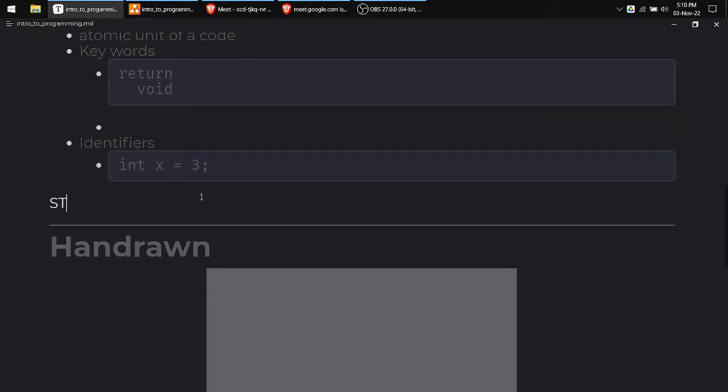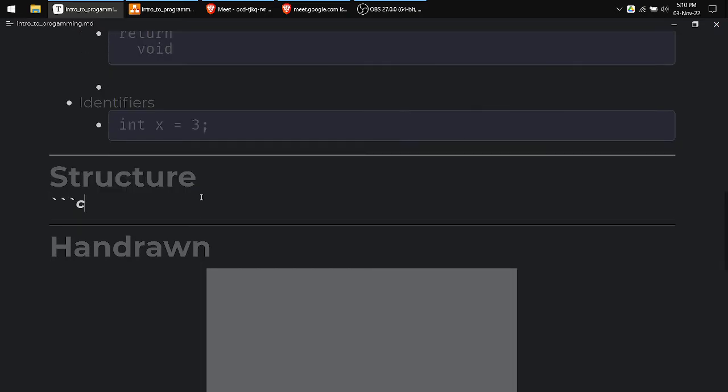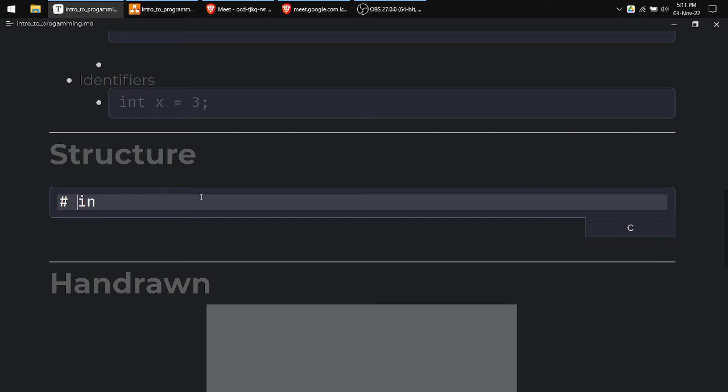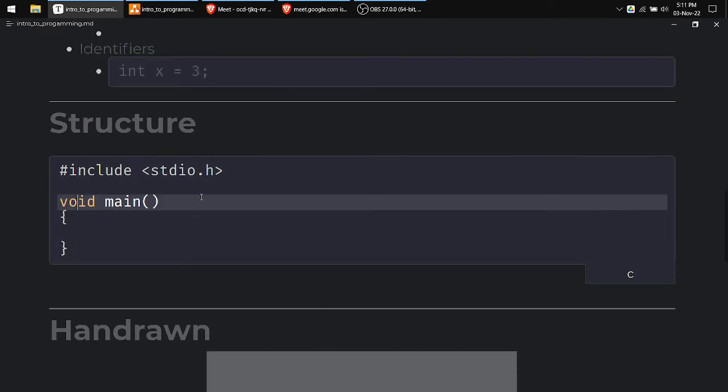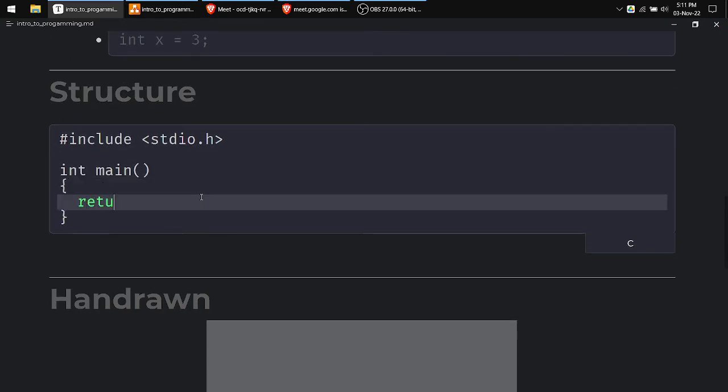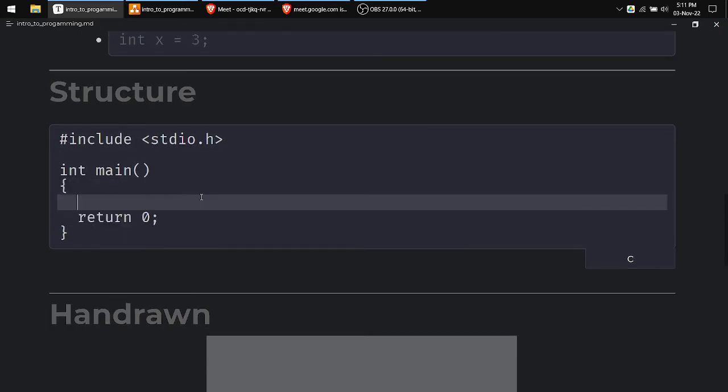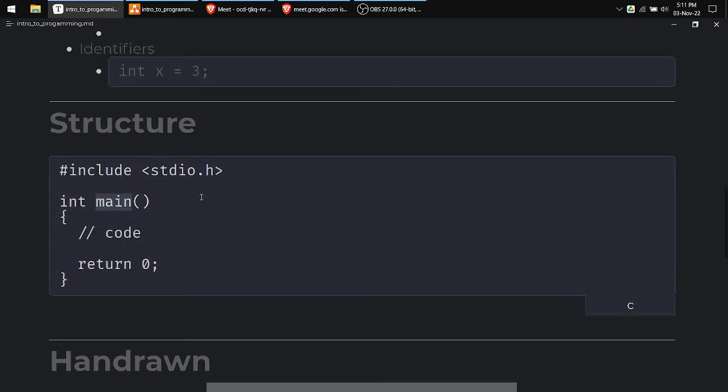Now the structure of a C or C++ program. You have your include files, your header files, so stdio.h. Then you have the main function, int main, which returns 0. So why do we need this? This int main function is also called the driver function of your program.